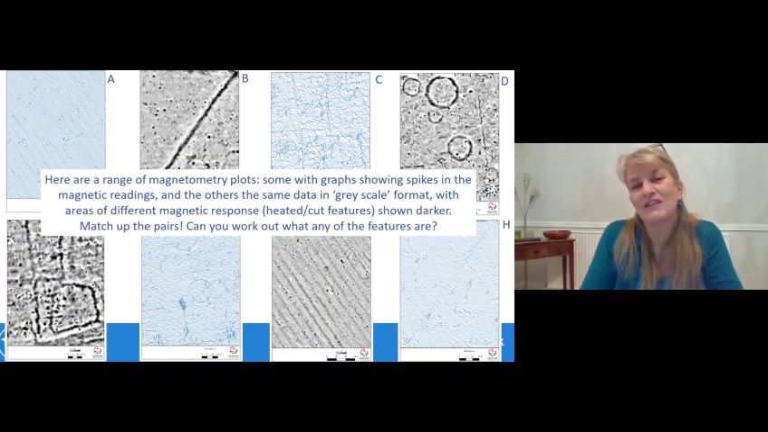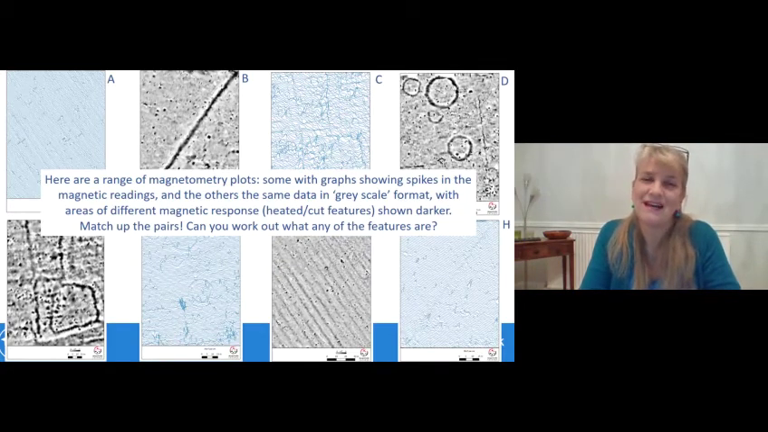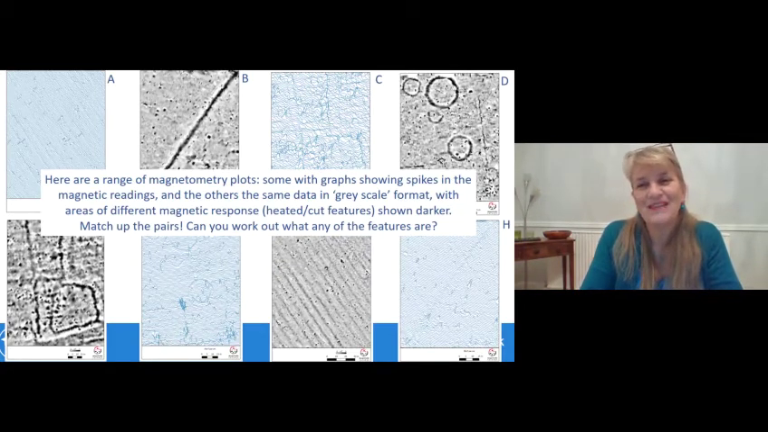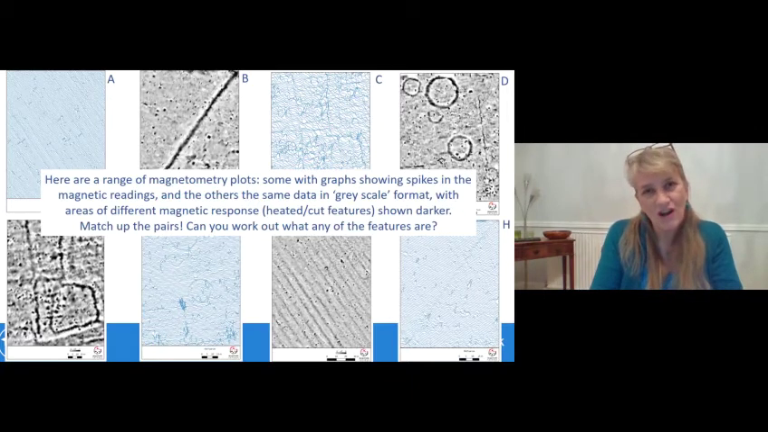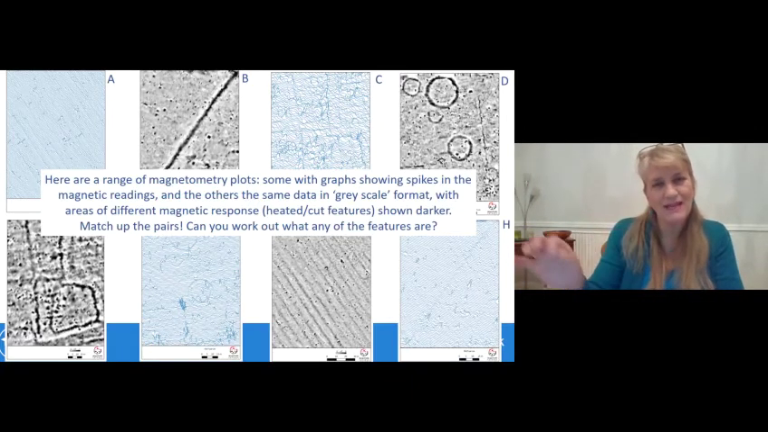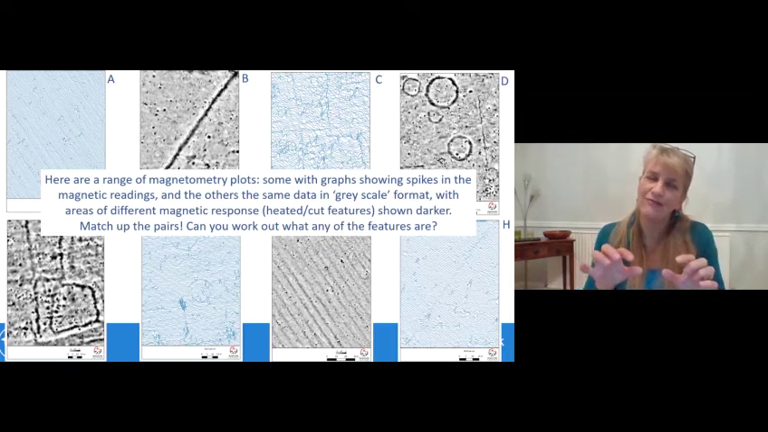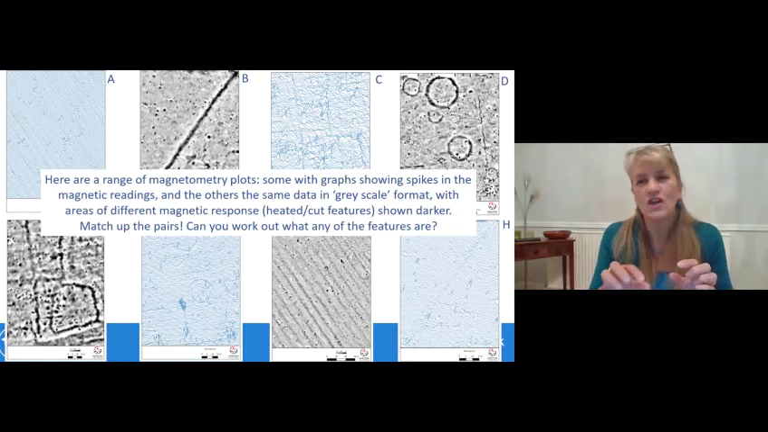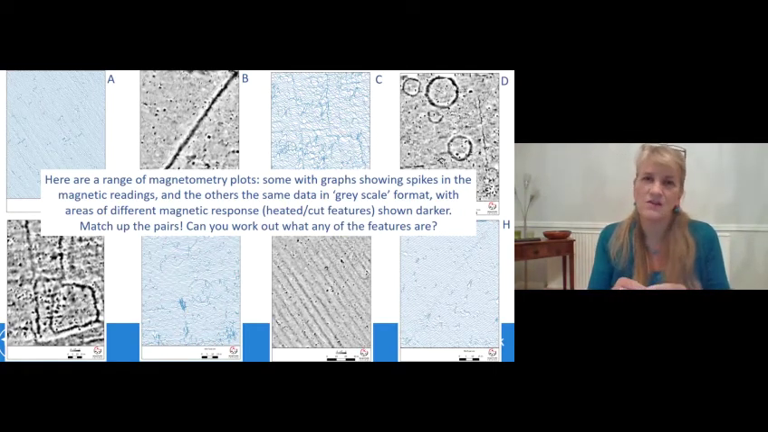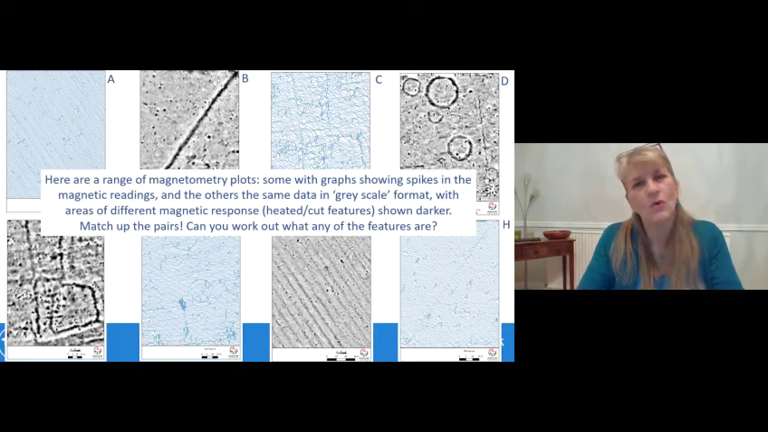So here's a range of magnetometry plots. They're 4 sets of pairs. For each there's one which is the graph printout, which shows the spike in the magnetic readings where it hits a feature that's very different to the area around it. And each of those is paired up with the same data, which is plotted in a different way on a grayscale, which shows archaeological features, those that are likely to have been heated, or those cut features, as a much darker colour on the grayscale diagram.